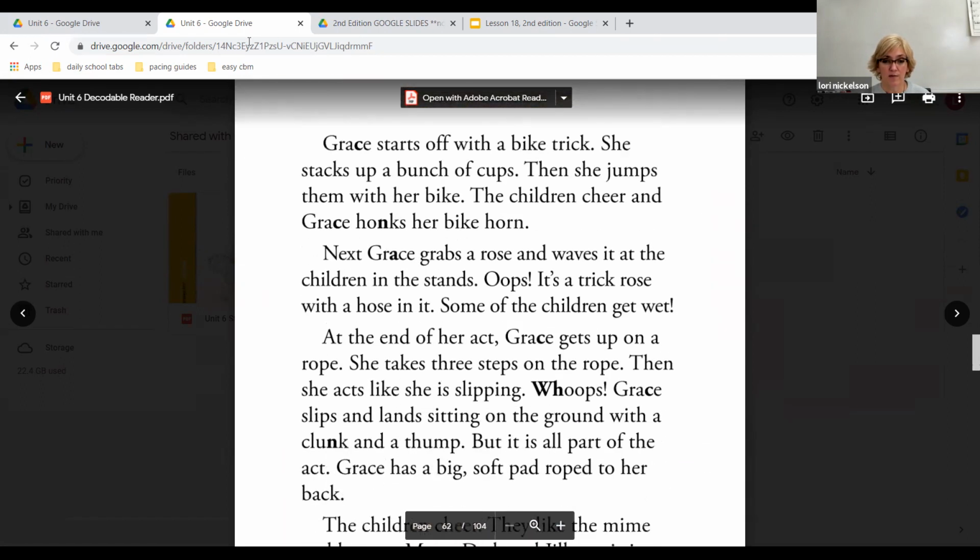Grace starts off with a bike trick. She sets up a bunch of cups, then she jumps them with her bike. The children cheer and Grace honks her bike horn. Next, Grace grabs a rose and waves it at the children in the stand. Oops, it's a fake rose with a hose in it. Some of the children get wet.